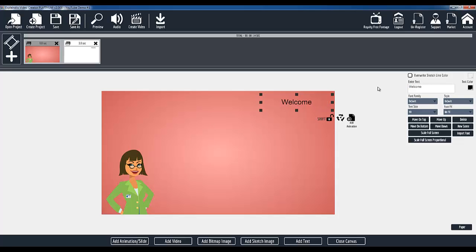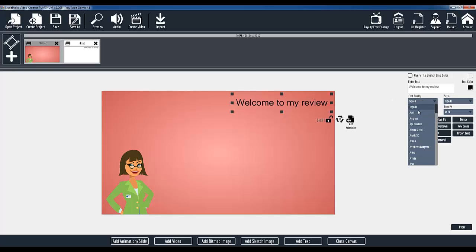welcome to my review. And I'm going to change the font size a little bit. Right now it's at 40, we're going to go to 50, and we're going to move it, align it a little better, change the font.